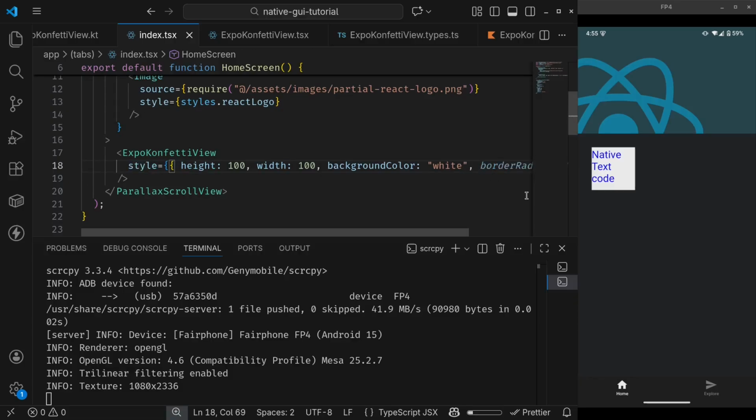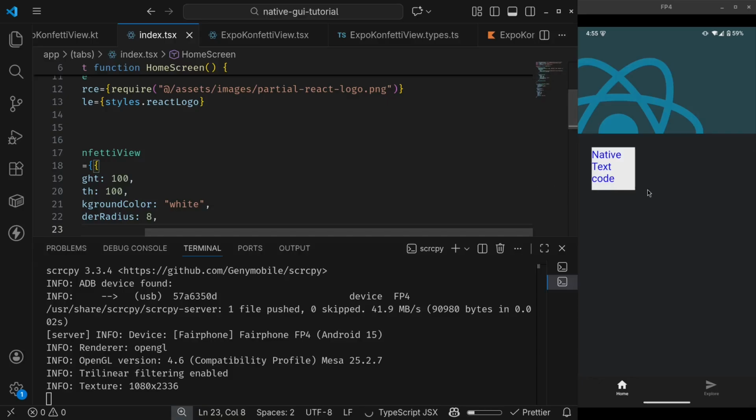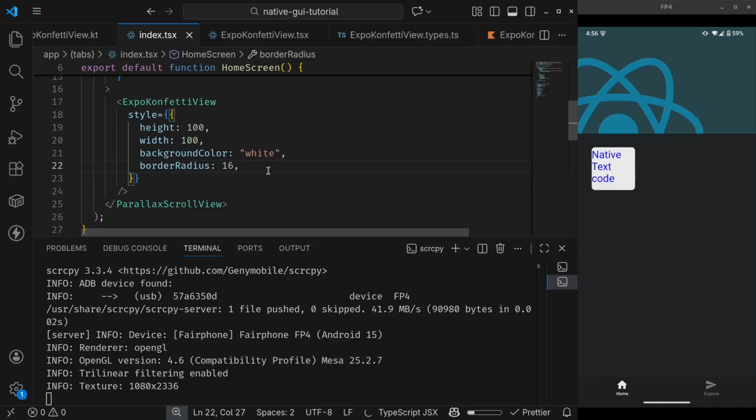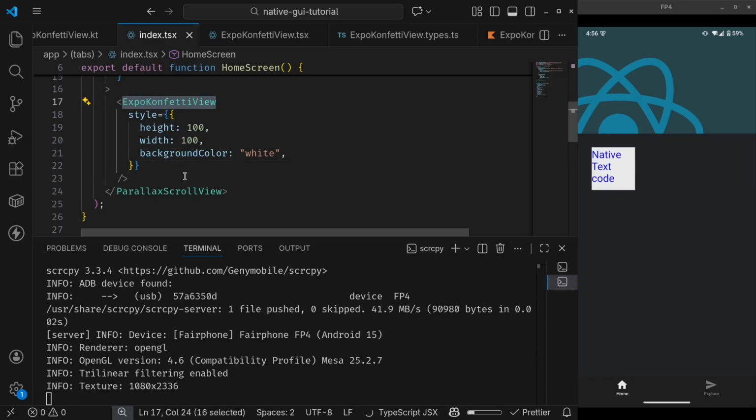So for example, let's do a border radius of 8. So now it's a bit rounded. Let me increase the border radius so it's more pronounced. Let's do 300. It looks good for now. Let me just remove it. And yeah, let's now move on to passing props to ExpoKonfettiView.